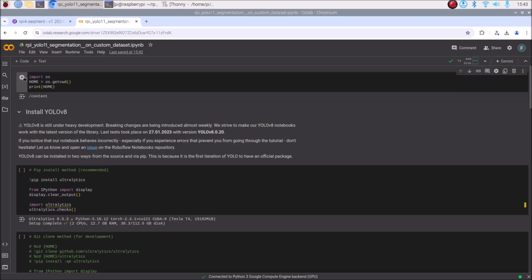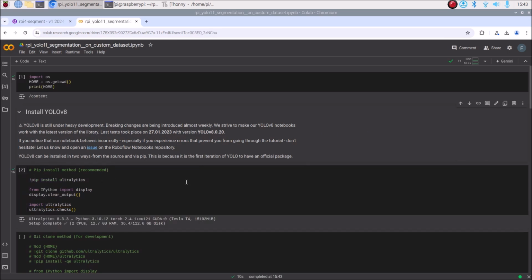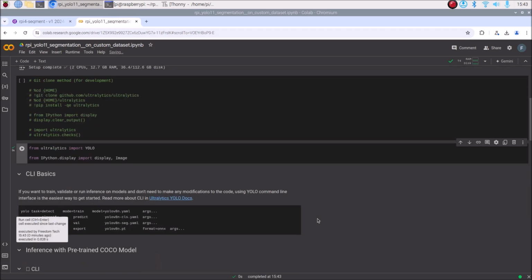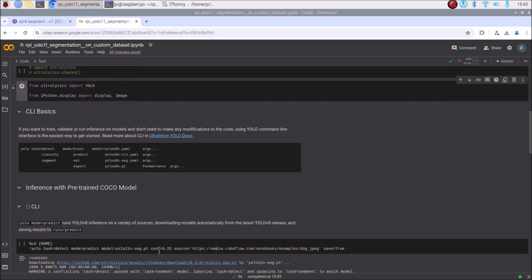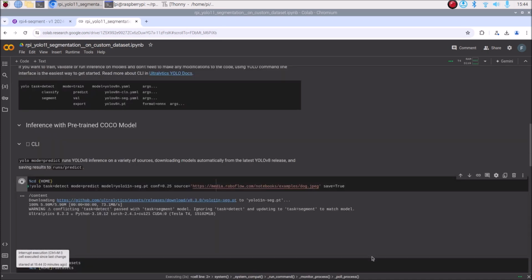Now let's just run our cells one by one. So first cell, then next cell, pip install ultralytics, it will install Ultralytics. Done. We installed the Ultralytics package. Now let's just import our packages. From ultralytics import YOLO, and from IPython import display and image. Done. Now again same way we will cross check if we successfully installed Ultralytics or not. So yolo11n-seg.pt is the model, and then the image which is the same dog.jpeg from Roboflow.